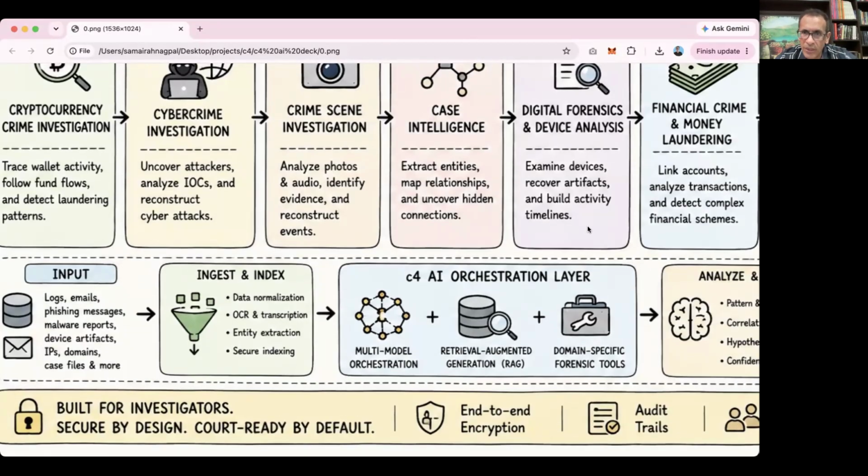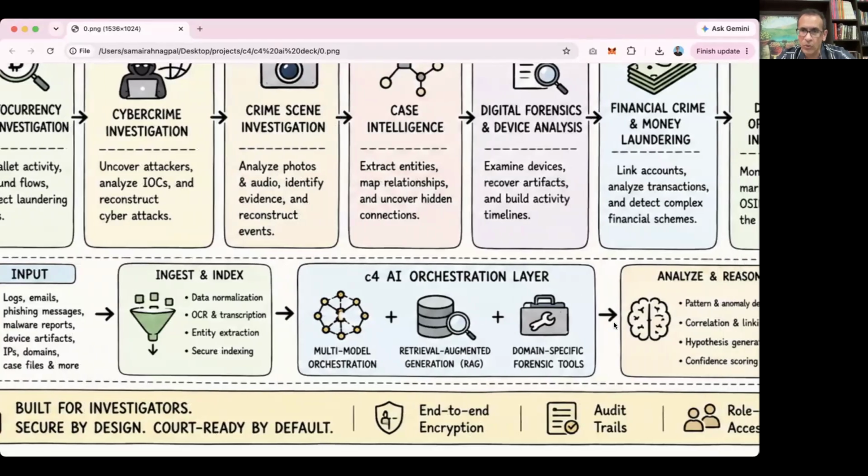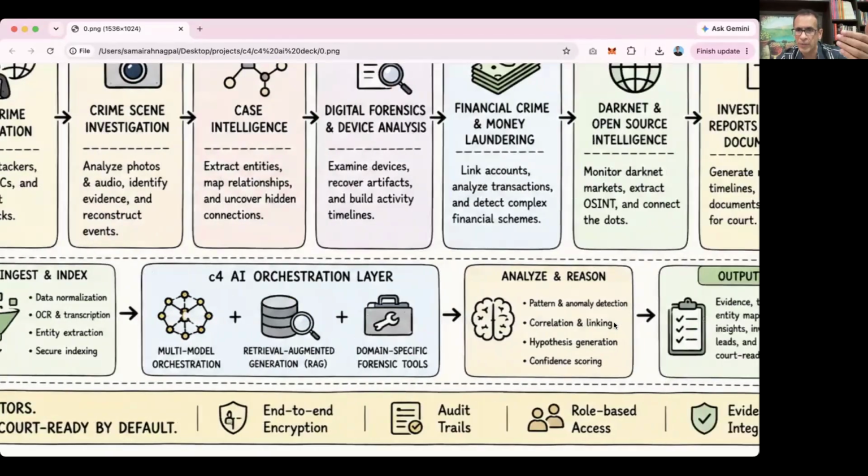Then you have the orchestration which happens. We have multi-model orchestration. We have RAG, where I told you we have already uploaded our manuals, plus you can upload your case documents which can all go into this. And then there are domain-specific tools. I just showed you about 5-6 tools, but there are about 115 different tools that we have built and many more are coming in.